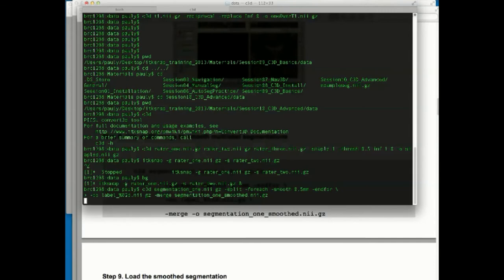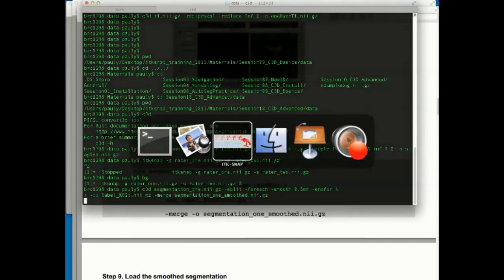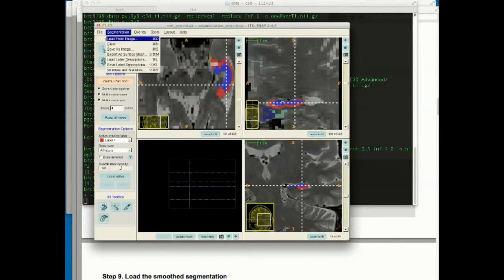Okay, so then let's load that up into Snap. It's going to look slightly different.